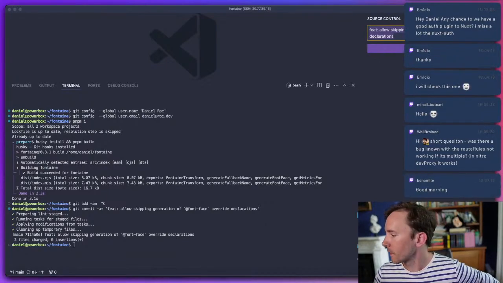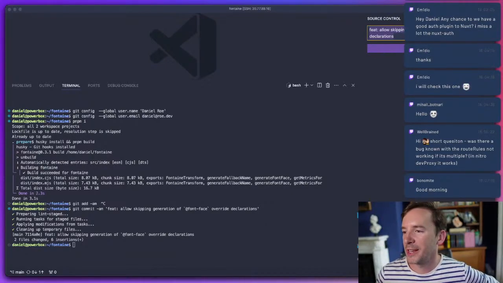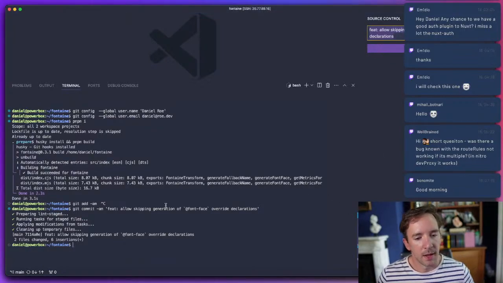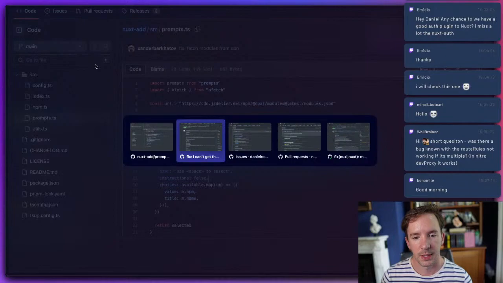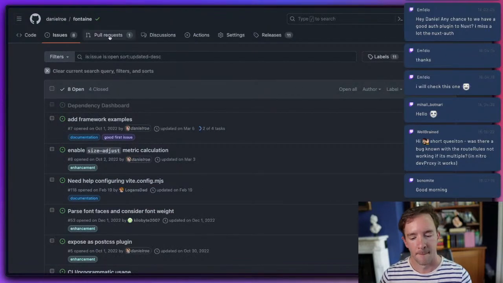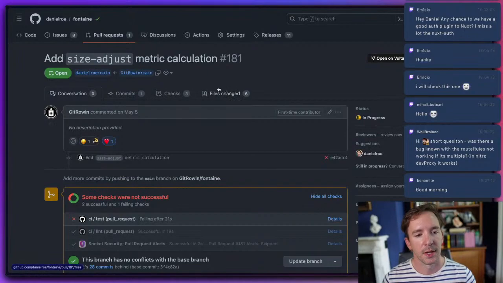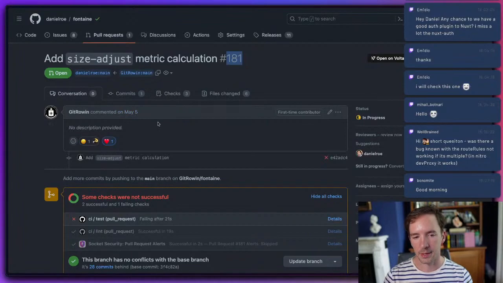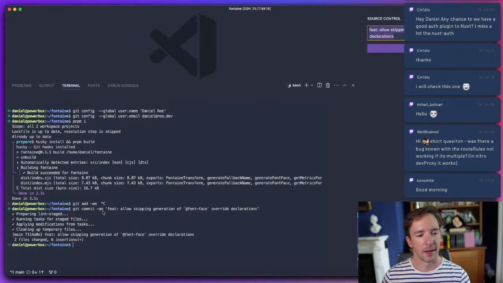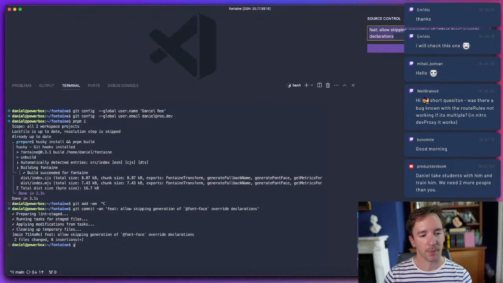Right. Okay. Good morning. Let's see. So that's fine. Okay. So where's Fontaine itself? Right. Now I have a very exciting pull request that I'm quite keen to review, which is size adjust metric calculation. And I have taken far too long to review it. Look, this was pushed on May, so it's just over a month, and I am honestly embarrassed about that, but let's see. Let's push this up for now.